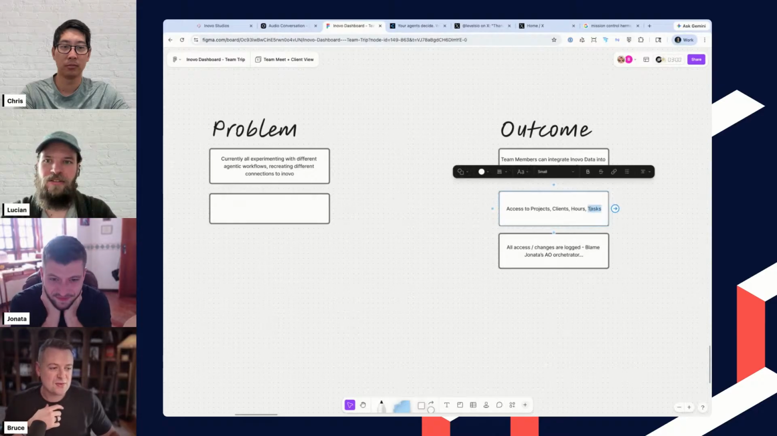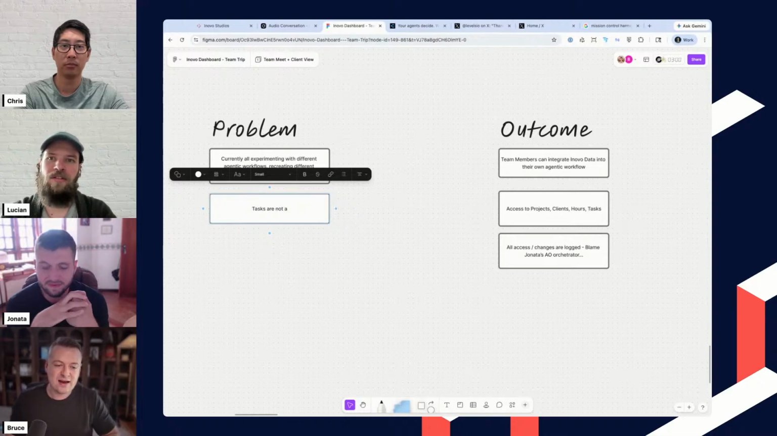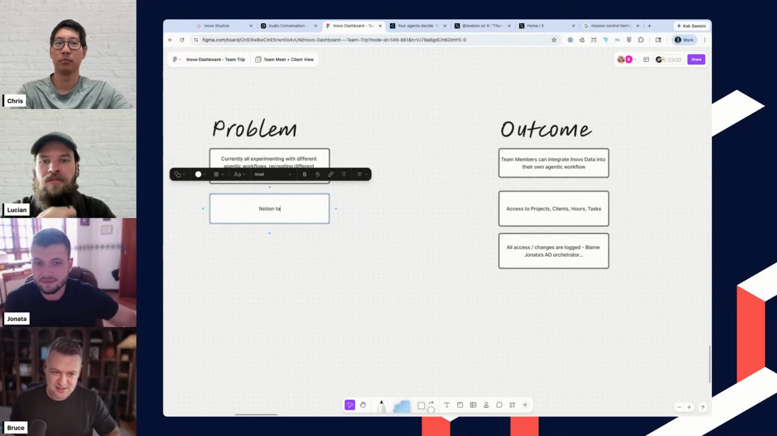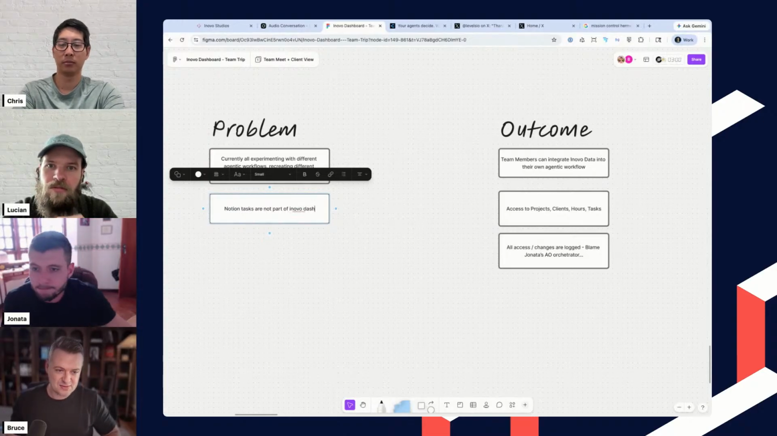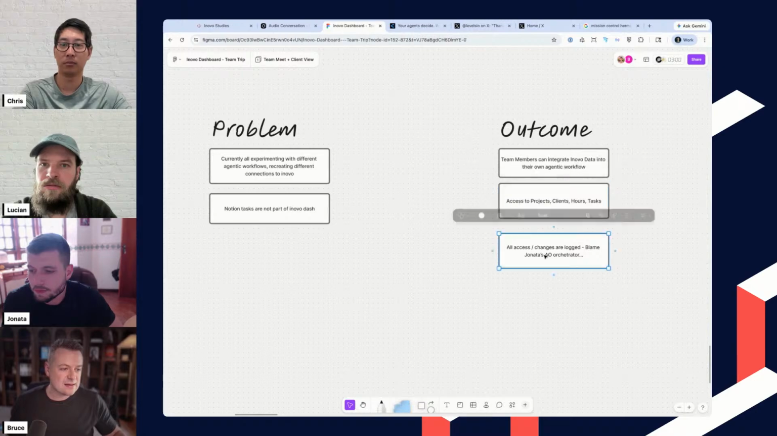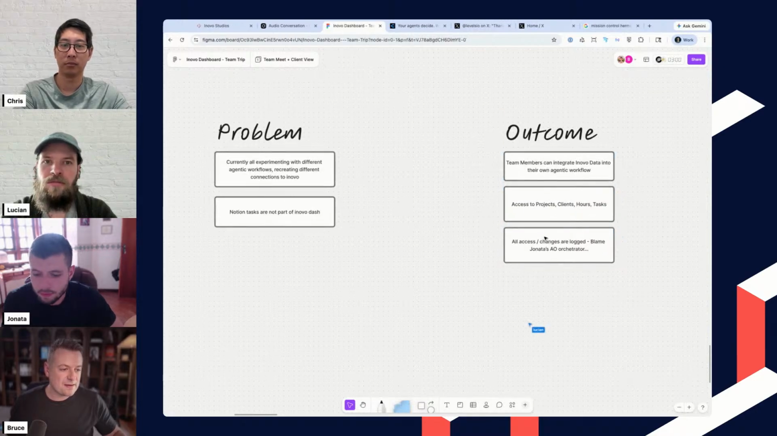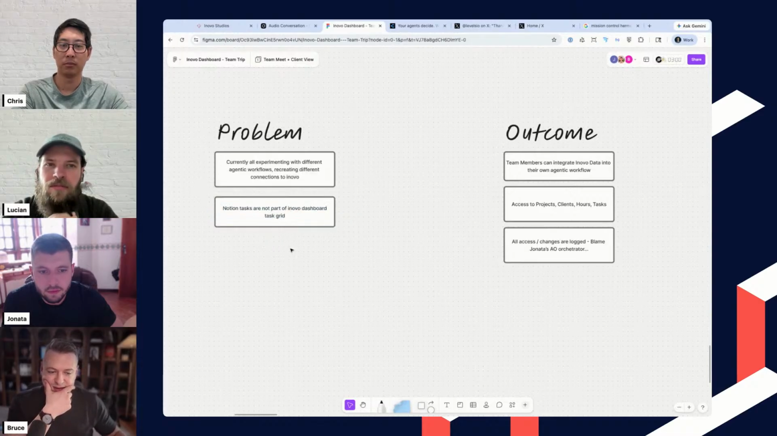I do think we don't currently have tasks as a part of it, or I'll need to be specific: Notion tasks are not part of the Innova Dash right now. I'm going to drop the link just so you guys have it in case you want to jump in. We're not part of the dashboard yet, but we do have the task grid idea, and that might work.